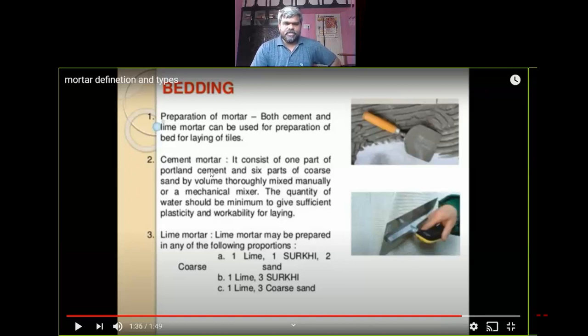Cement mortar, lime mortar, surkhi mortar are the different mortars.